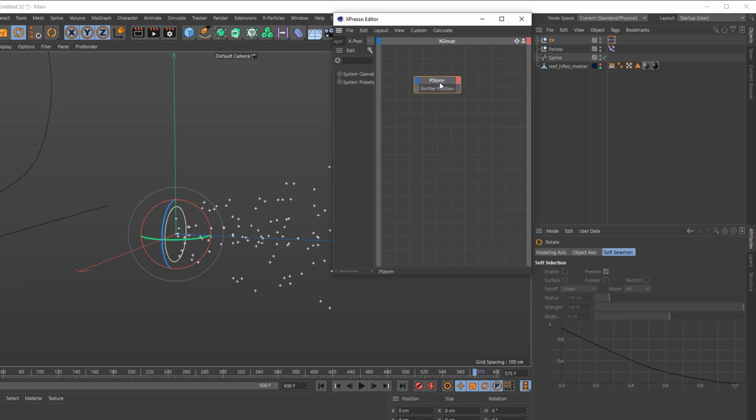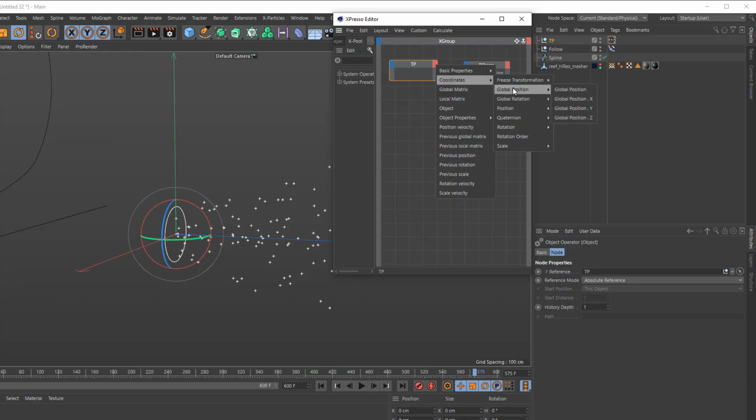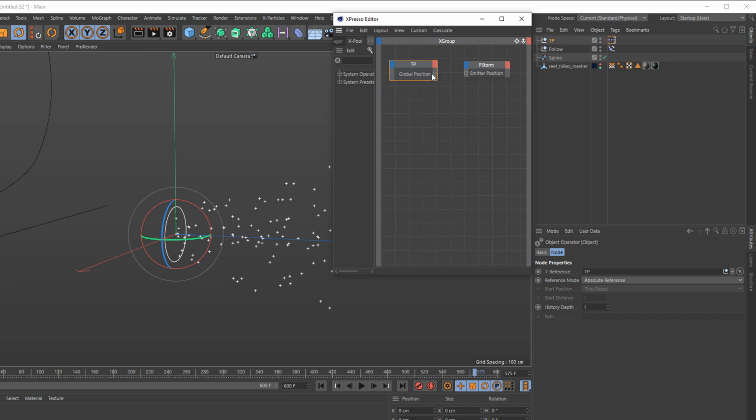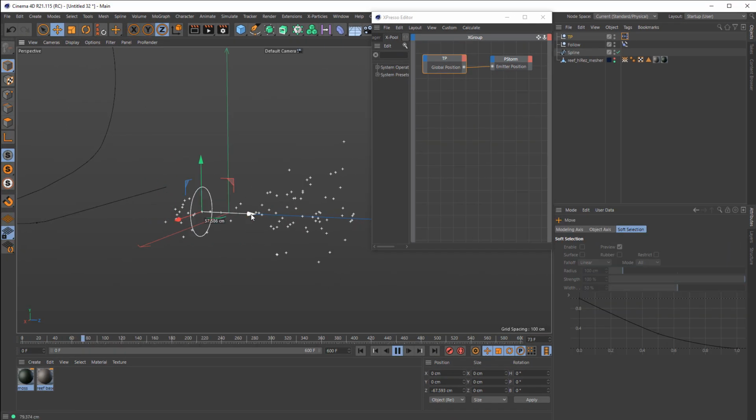Let's grab this PStorm node and bring it to the side. Let's grab the TP null and click and drag it into the Xpresso editor. Let's expand this a little bit by clicking here, dragging the node down a bit. And we have here on our left this blue square, that's our input, and on our right side the red square is the output. So if we just left click on this, go down to coordinates, go down to global position, and then grab the global position, that'll create a global position parameter that we can pipe into the emitter position. So now if we press play and grab our move tool, we can move the emitter around.